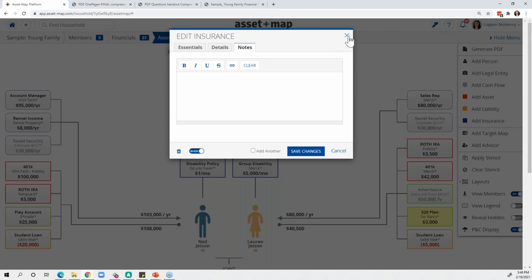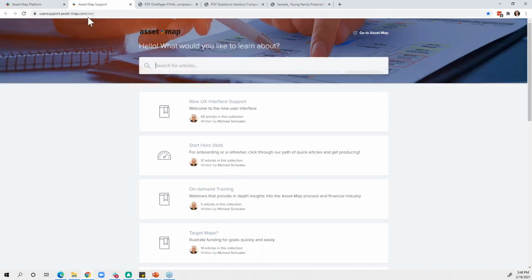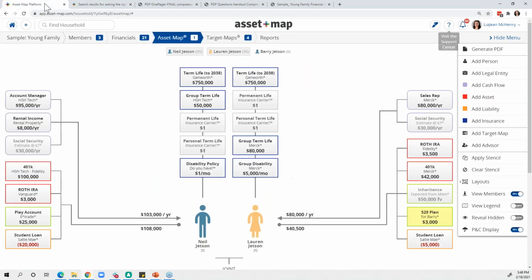And you can find that by going to our resource center, which you can always reach by clicking on visit our support center, or by clicking the question mark up on the upper right hand side. When you do that, it will expand in a new tab for you, and then you can just type in asking the right questions, just like this. There's going to be that report that I was talking about that has those different questions that you can think about asking. All right, can be really valuable there for you as well.